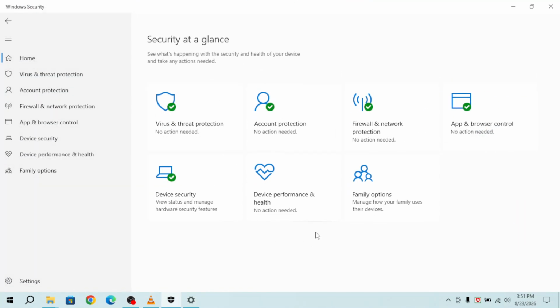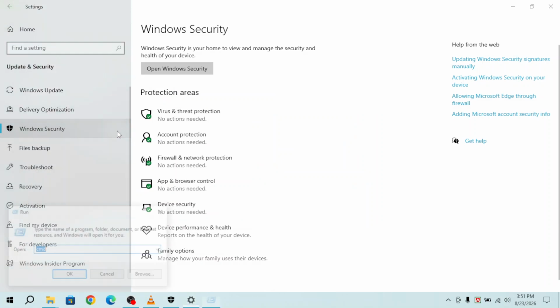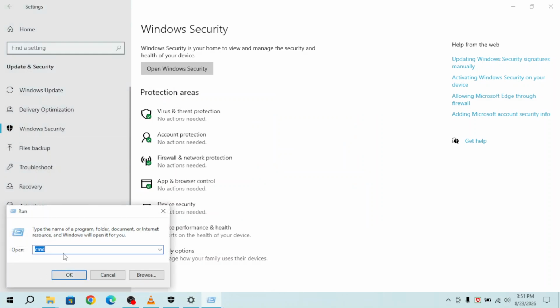You can also use the Run dialog for a quick shortcut. Press the Windows key and R together, then enter the Windows Security shortcut command and press Enter. This opens the Windows Security interface directly, so it's handy when you don't want to search through menus.